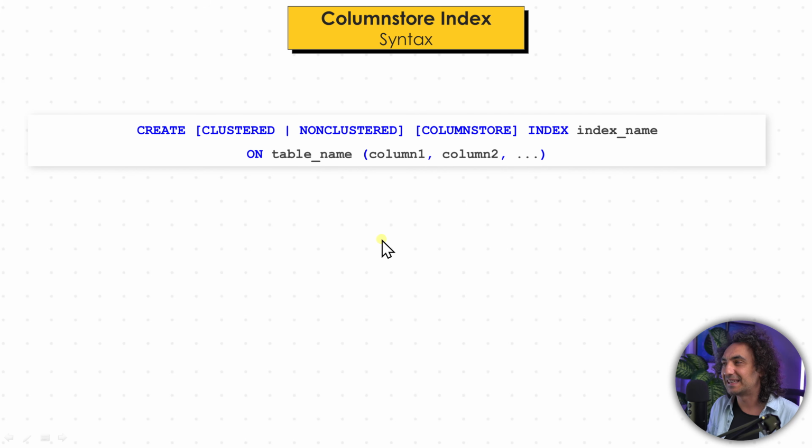Alright, so now let's check the syntax of the Columnstore index. Well, it is really easy. We're just going to put a Columnstore keyword between the clustered or non-clustered and the index. Once you specify that, you are telling SQL you want to create a Columnstore index, and the rest stays as it is. Now, if you want to create a Rowstore index, then you don't have to specify anything. There is no keyword for the Rowstore.